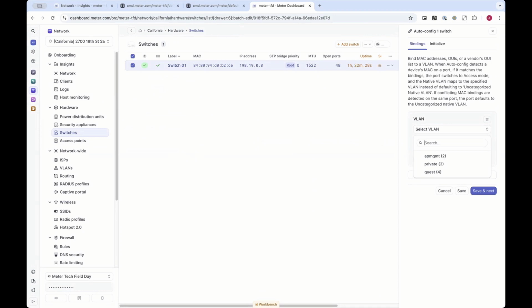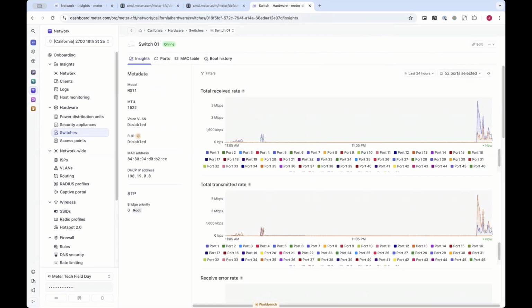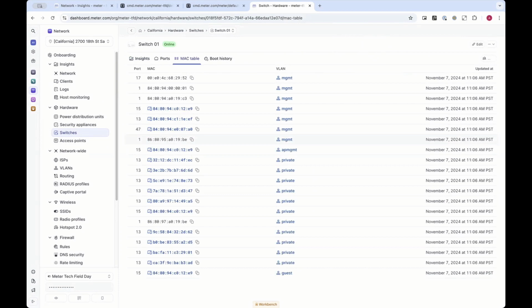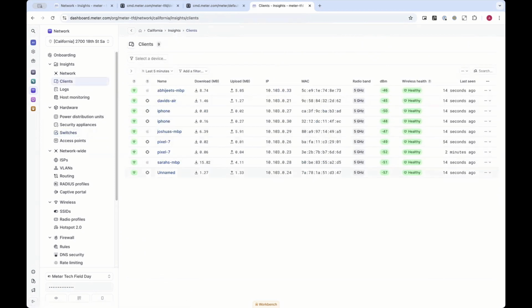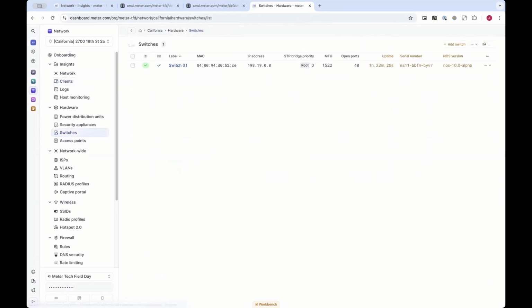So what happens here? Let's see. I have a device that's connected. First of all, let's go back to the switch and see the MAC table. So we'll see that I think this is the device. Sorry, I didn't memorize my OUIs because we changed the laptop. So I think this is the device that's connected. But you see that on the client's page, you don't see that device. So let me walk you through what happens.